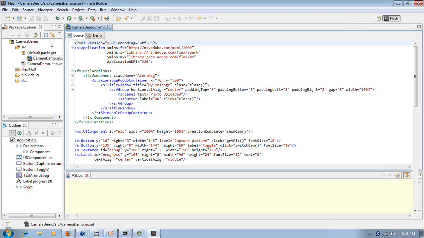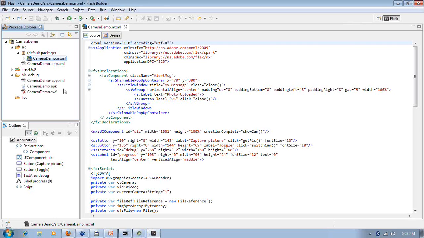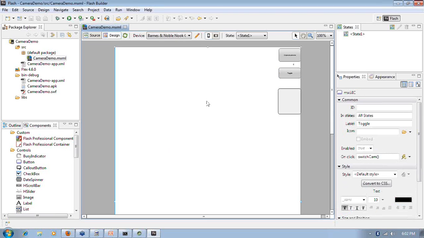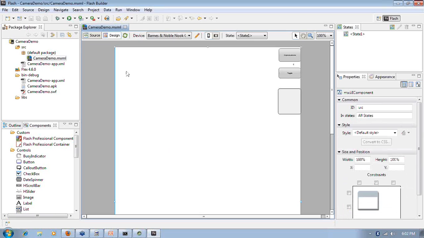So this is how the screen looks. If you remember the screen, even though it is designed using drag and drop, always remember that in the back end there is an XML representation for the layout. As you see on the screen, we have a capture picture button, and there is a toggle button which I use to toggle between the front and back cameras. It's not seen, but you have an invisible object here which renders the video from the camera.